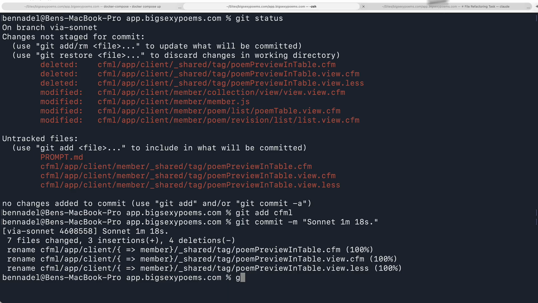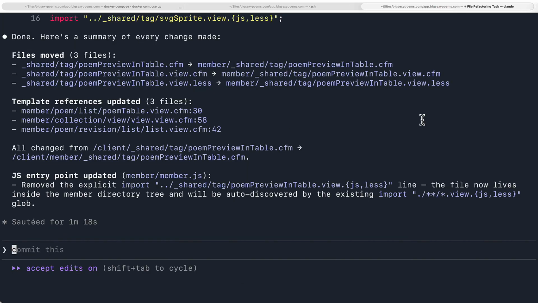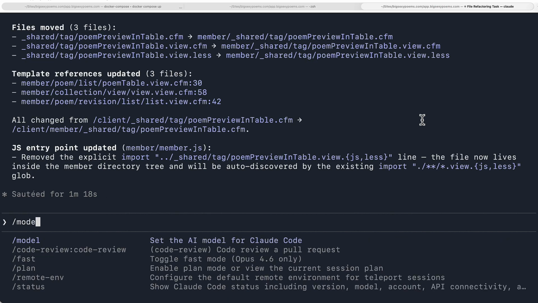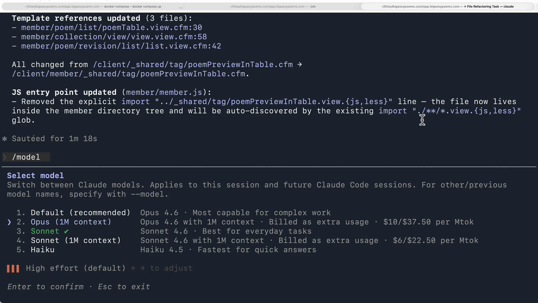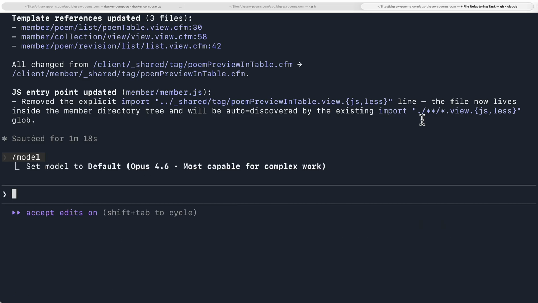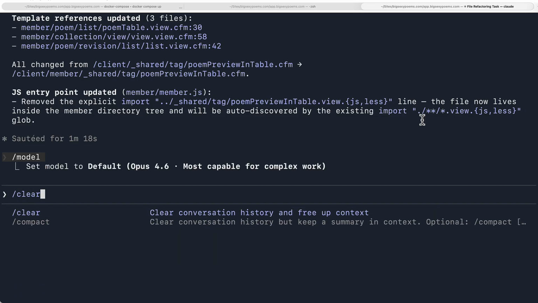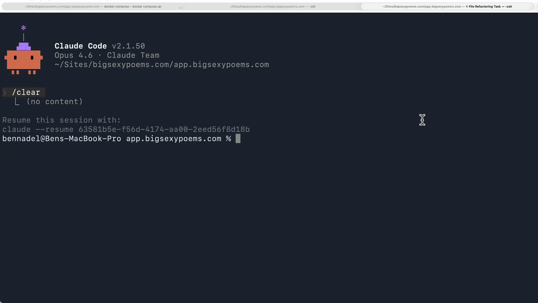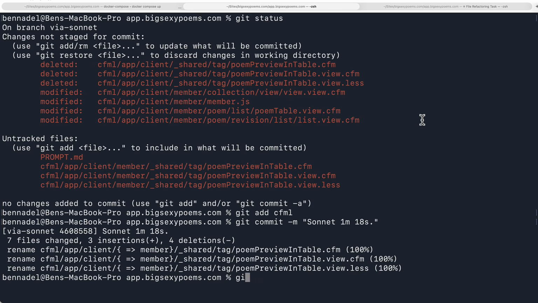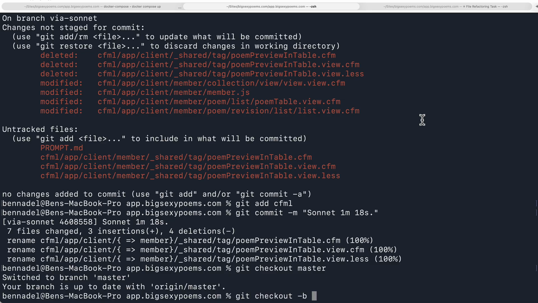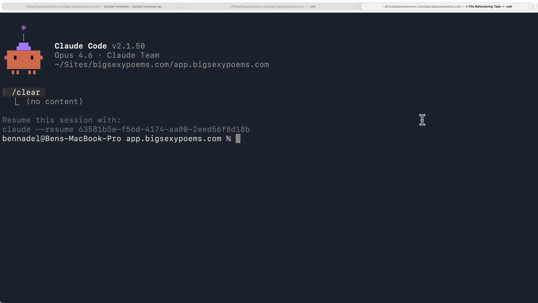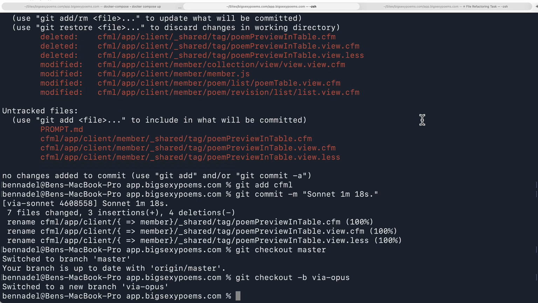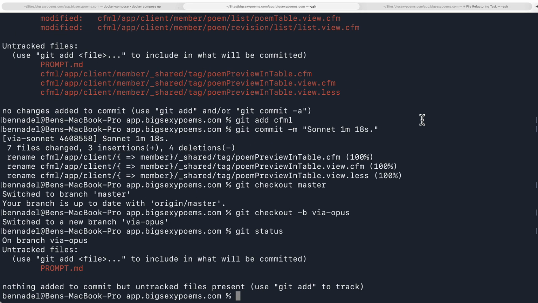Let's now continue our exploration. So we're going to go into the model. We're going to go to the default, the Opus. Let's clear, and then let's quit out of this, and let's just get back to our regular branch. And this is going to be via Opus. It's Opus 1P. Yeah. All right, and what we should have is just the prompt.